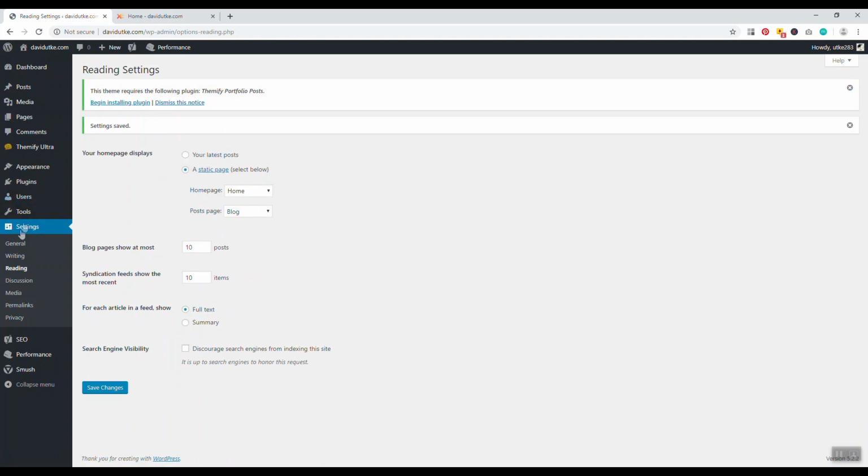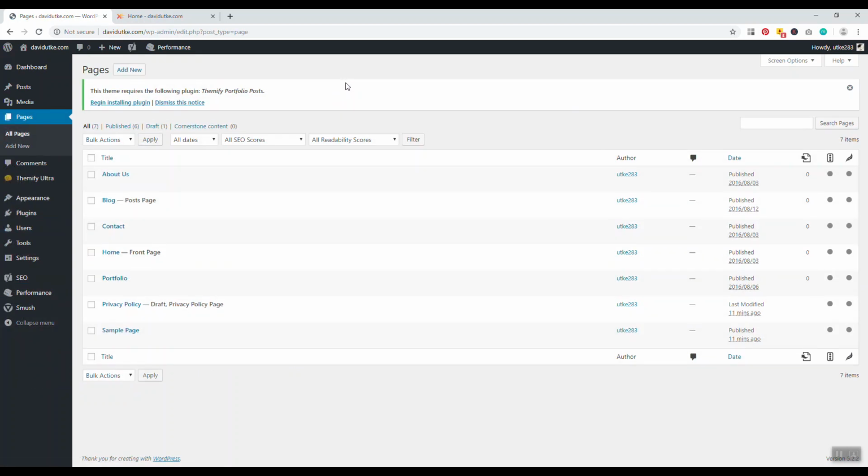So again, we're in Settings, Reading. Your home page displays your latest blog posts or a static page. We want a static page because we want to design a proper home page, not just show our blog posts. So now that we have that squared away, if we go back to pages, what you'll see is that Blog is indicated as the posts page and Home is indicated as the front page.